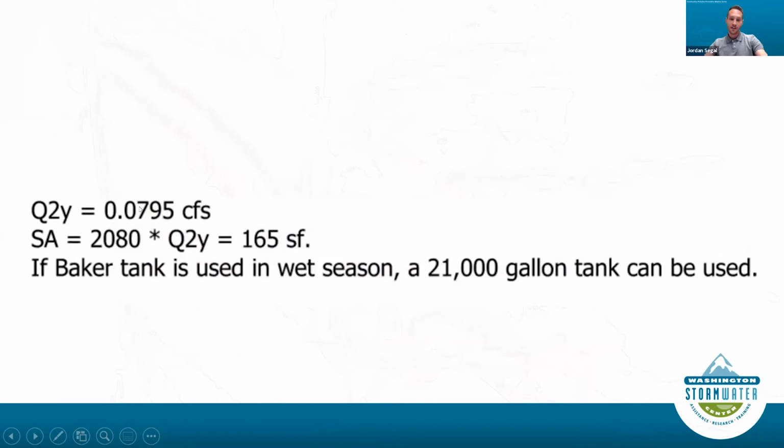From there, they took that flow. They used this equation that's provided in the manual. They gave me what an equivalent surface area for a pond would be, and they converted that into what a Baker tank is. Now the contractor knows exactly what they need to do to protect themselves to the maximum extent feasible.